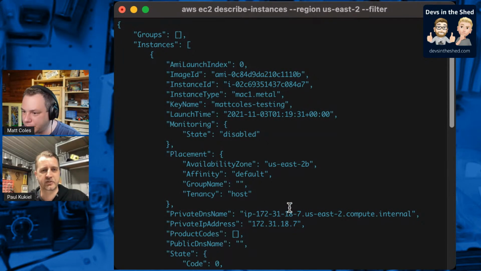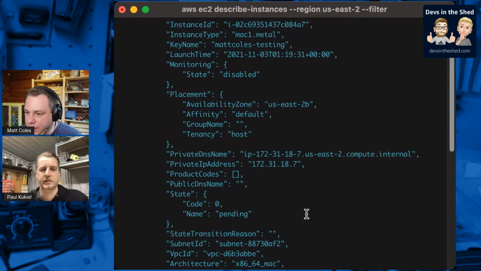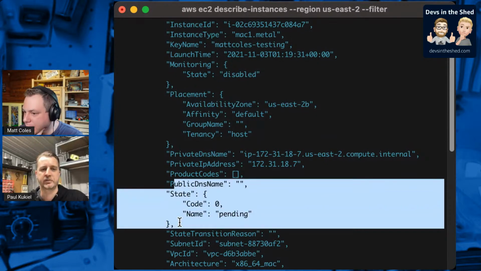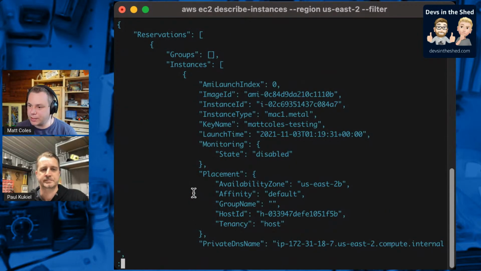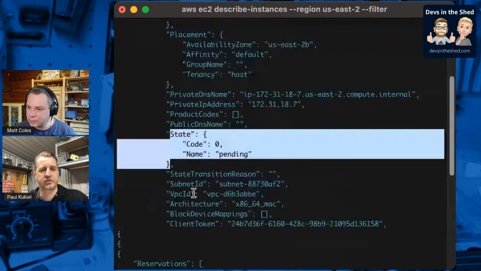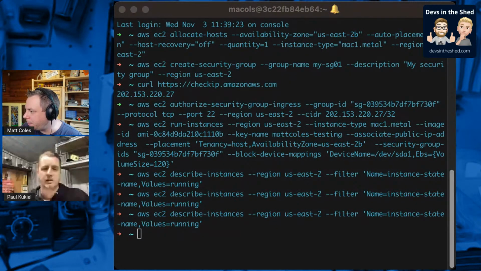Yeah. How's that looking, Matt? Is it still pending? It looks like it's ready. I'm just trying to find in the CLI where I can see the state. Still pending. Why is that? That's interesting. Maybe give it a go. Try SSH to it. Yeah, I'm going to do that now. So let's see if we can get onto this machine.